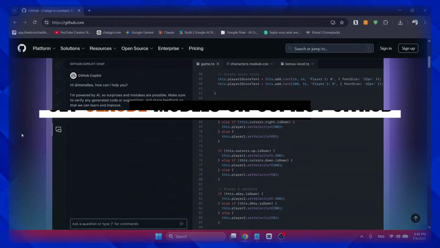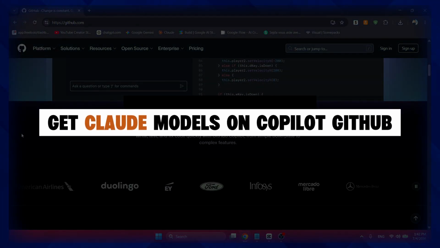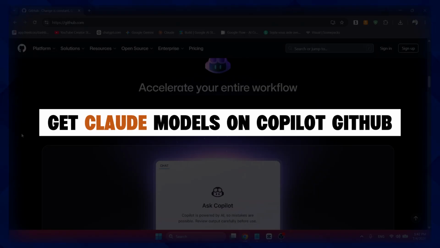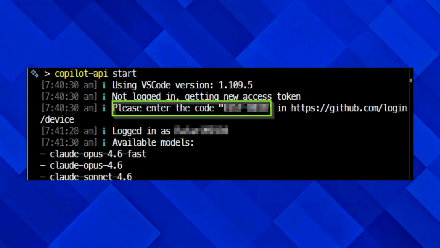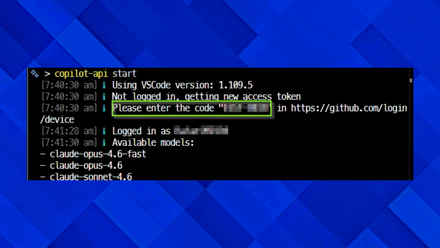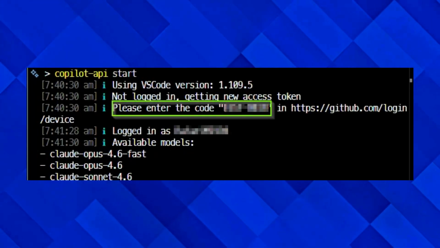In this tutorial, I'll show you how to get Claude models on GitHub Copilot. You must have a Copilot Pro or Copilot Enterprise.